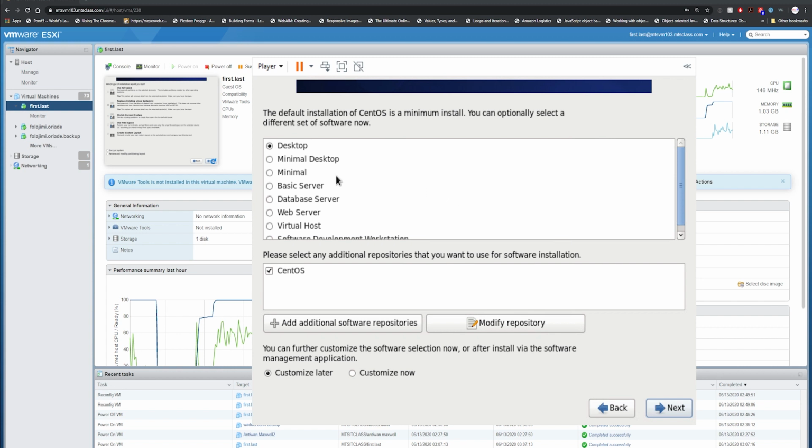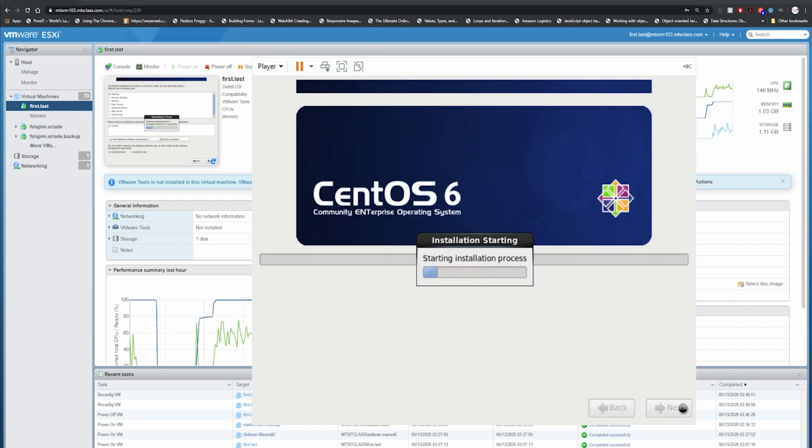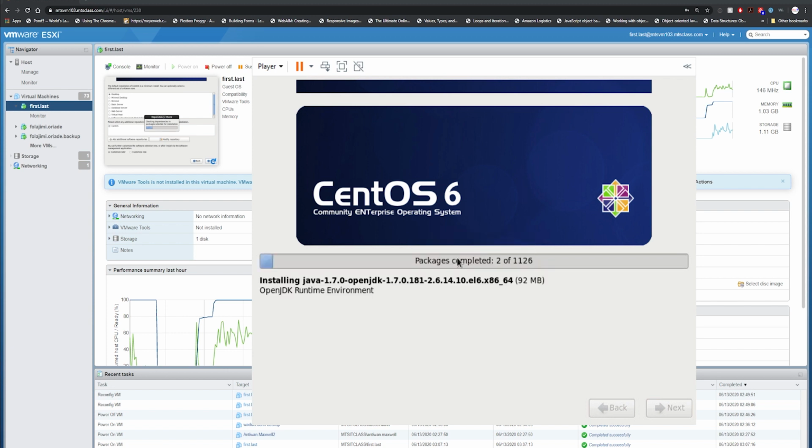On the next window, I'm going to choose desktop and leave everything else as it is. CentOS and customize later, and choose next. And this is the process it's going to go through to install the operating system. This can take anywhere between 10 to 15 minutes, maybe longer, but due to the magic of editing, it's going to take us about 5 seconds to get through this entire process.